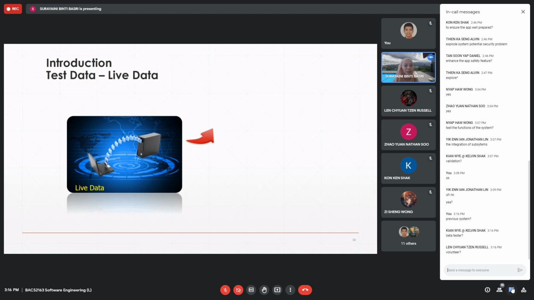Like what we just learned previously, after the UAT, before you market your software, you will do the beta testing, right? So in the beta testing, you will get the real data from beta testers. Volunteer, yes, Russell. So maybe we will ask some volunteers to key in data to our system. Besides that, we also can get live data extracted from the database.